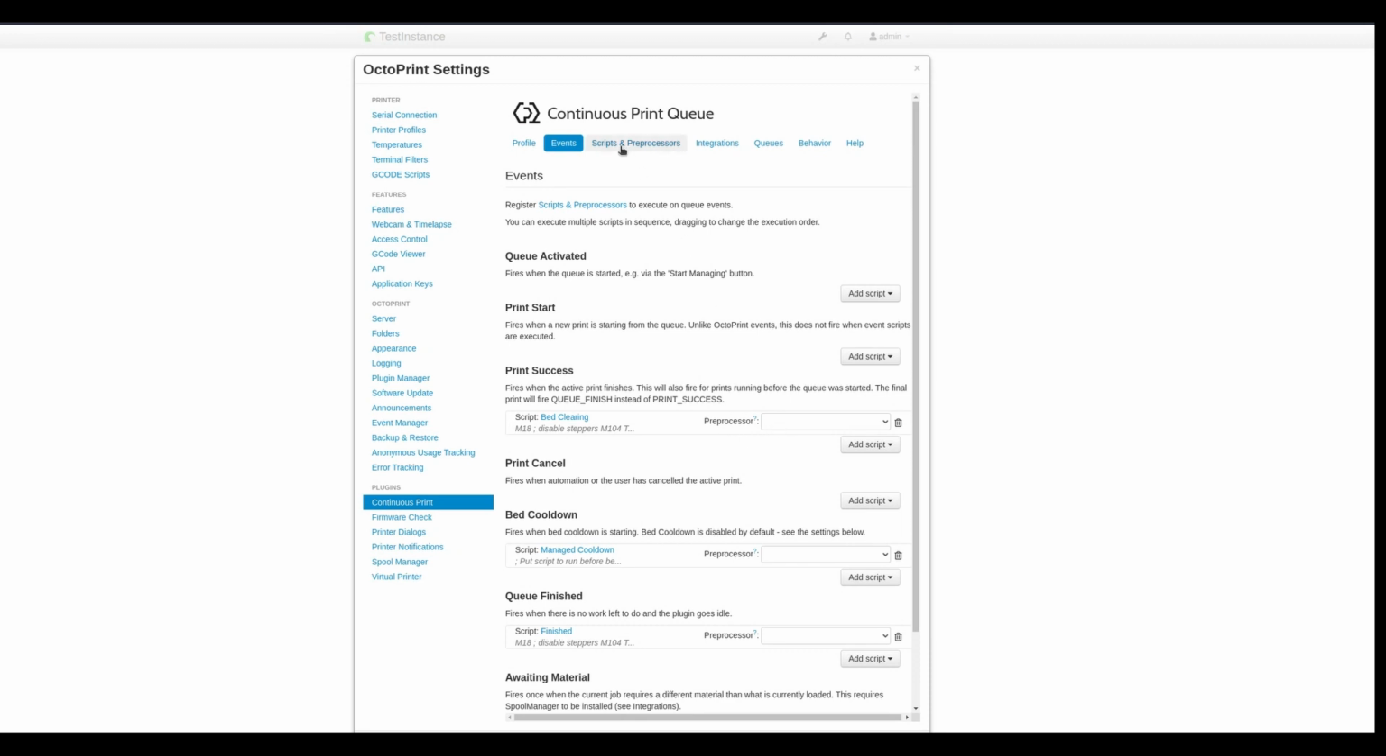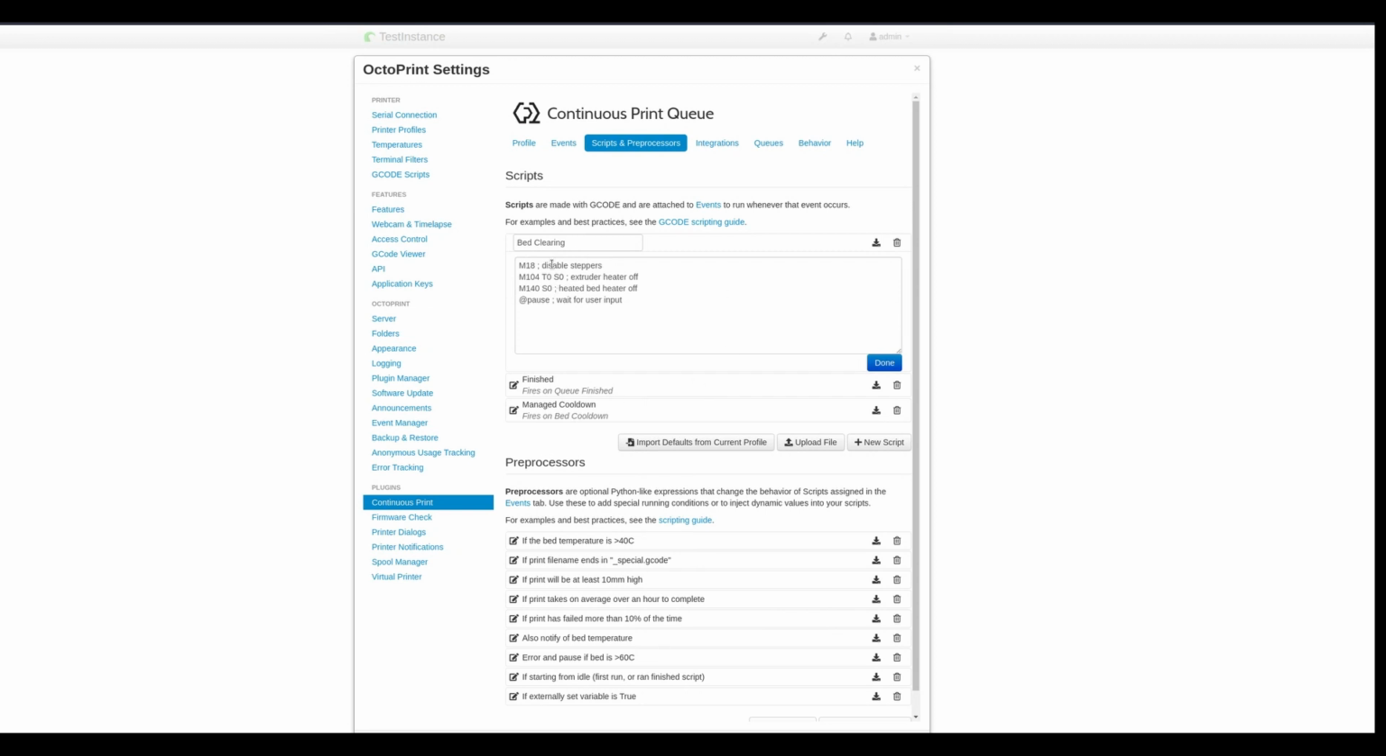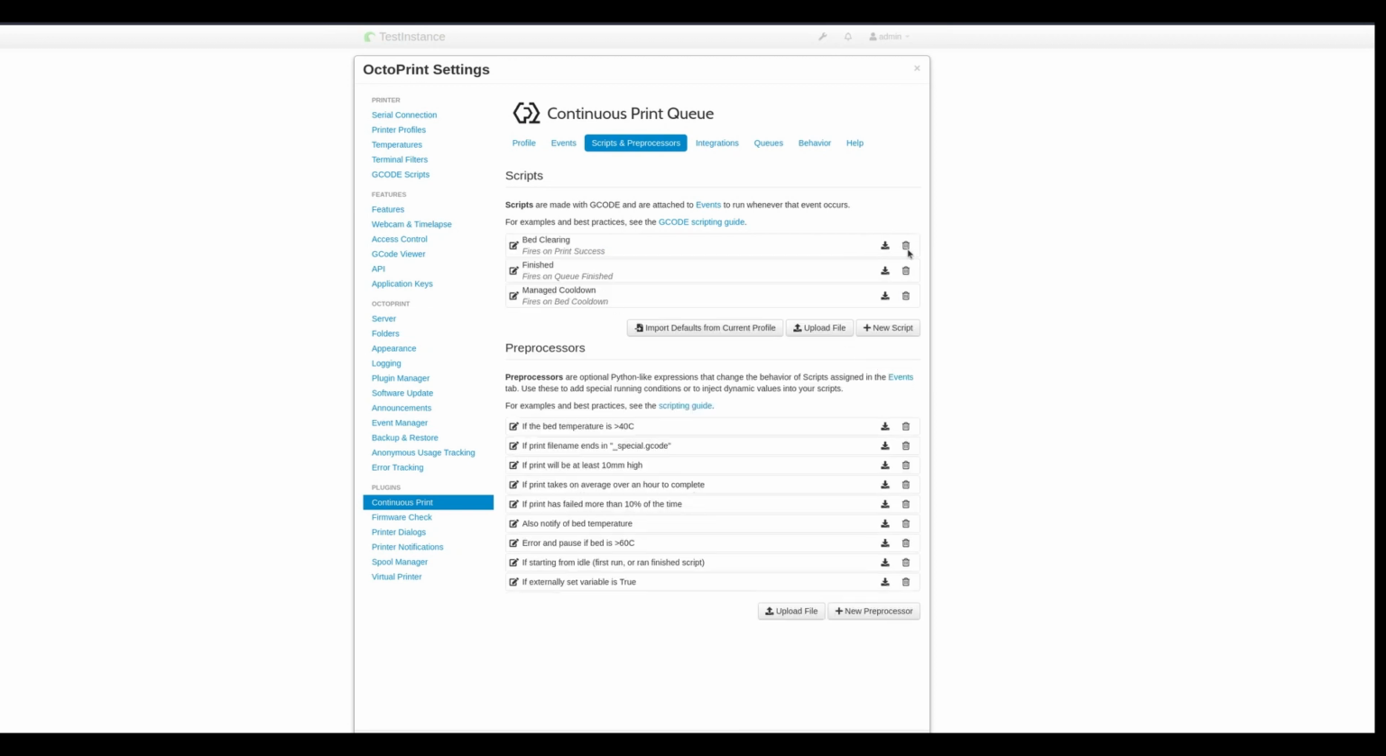So as an example, if we go over to scripts and preprocessors, you can see a couple of edits here. The first of which is now the scripts are these editable items here. You can click in, make your changes, click done. You can also download and delete the files as well. You can import from your profile as previously. But there's also this new preprocessors section. And you can see it's filled with a couple of example scripts.